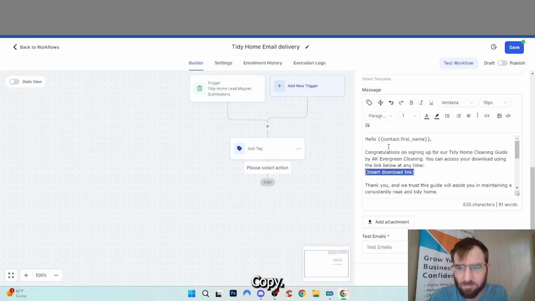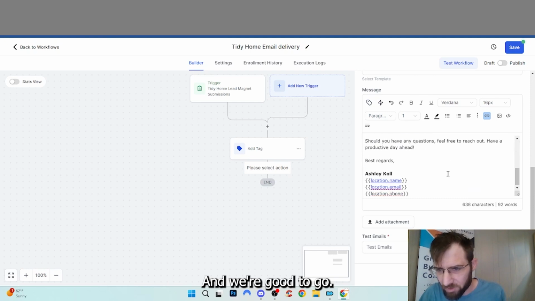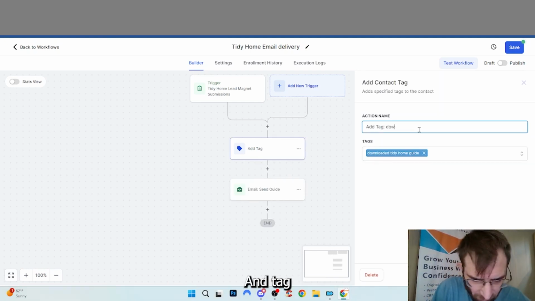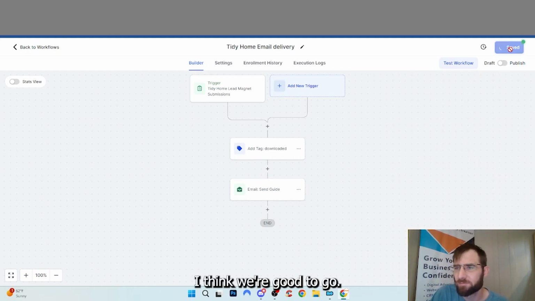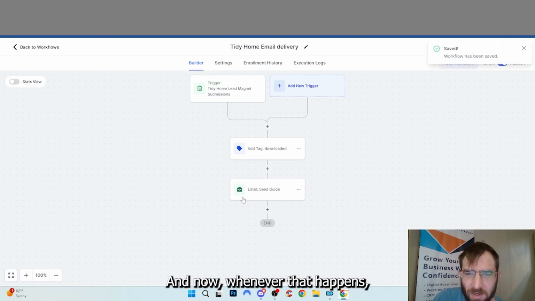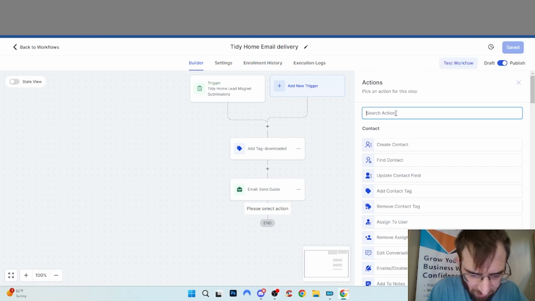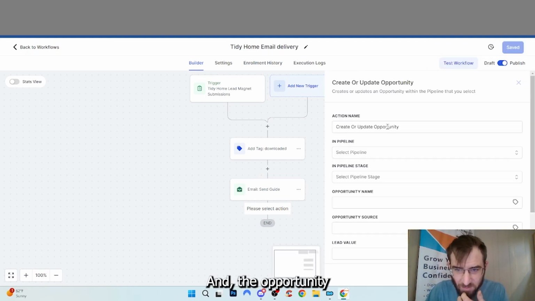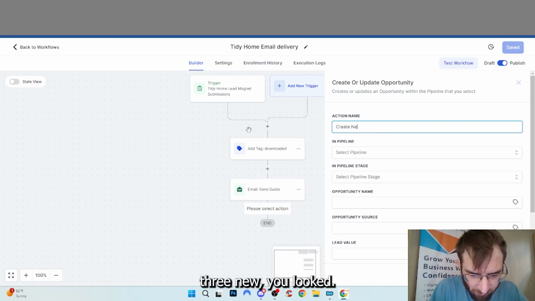Now we'll just take that and copy it, and put that in here as a better version. Copy, paste. Good to go. Alright, add tag, downloaded, save action, and I think we're good to go. And then we can publish that, and now whenever that happens, it's good to go.